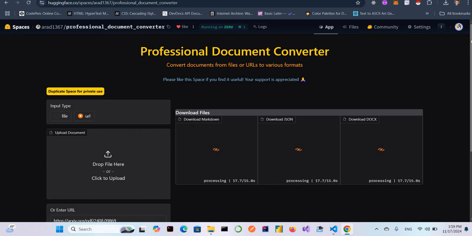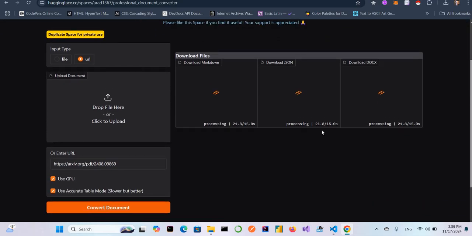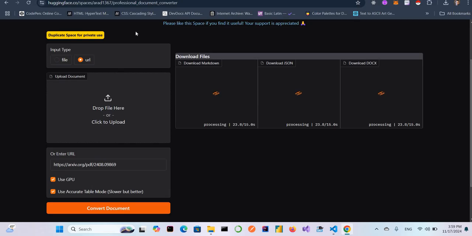And you can see how fast that is, and it can actually give us enough information. And if you are interested in this space, you can duplicate the space for private use. So it's the option I put here. Feel free to use it if you like it.